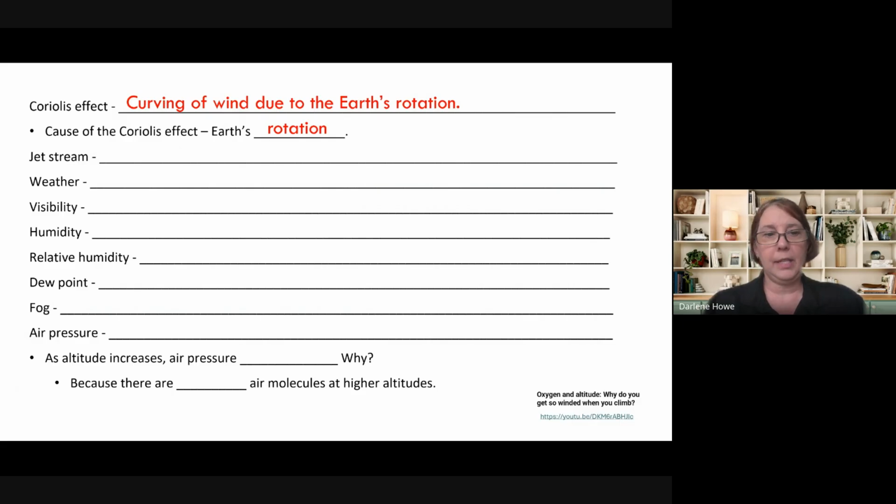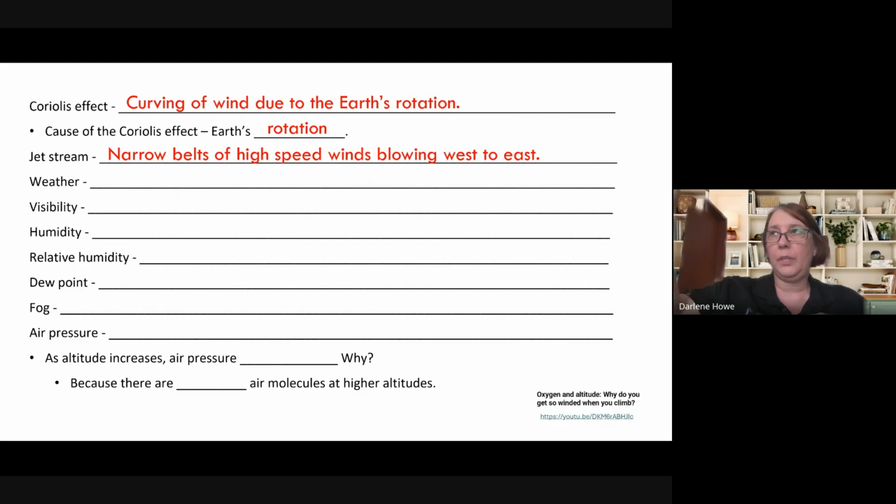Because of this thing called the jet stream. Okay. The jet stream is narrow belts of very high speed winds blowing from the west to the east. The pilots know where to find these jet streams. You can even see kind of like clouds that are in a line up in that area. So I think the pilots are able to find these jet streams.